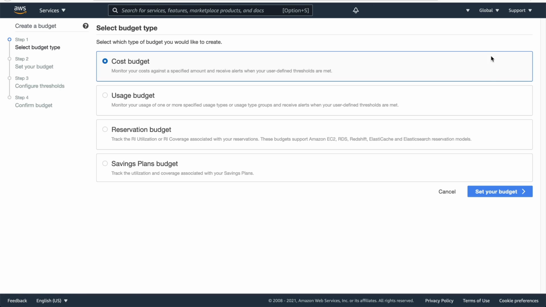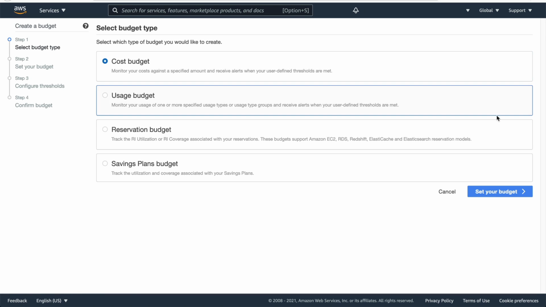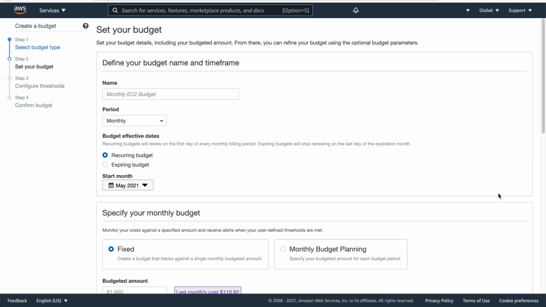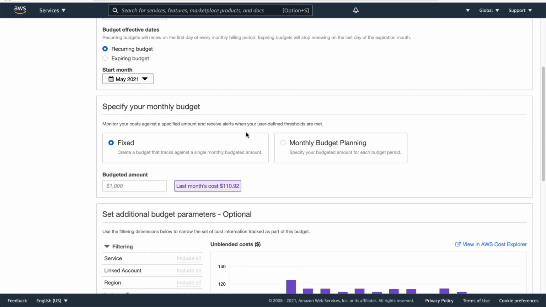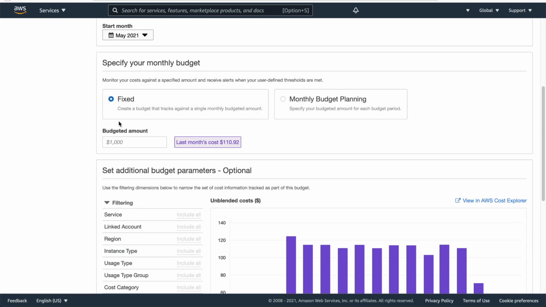Choose the type of budget you want to create. We will create a cost budget in this tutorial. Next, click Set up your budget to put in your preferred budget details. Enter a name, period, and its effective dates. We will choose recurring so we are notified every month. Select fixed and enter a budgeted amount that you don't want to go over.